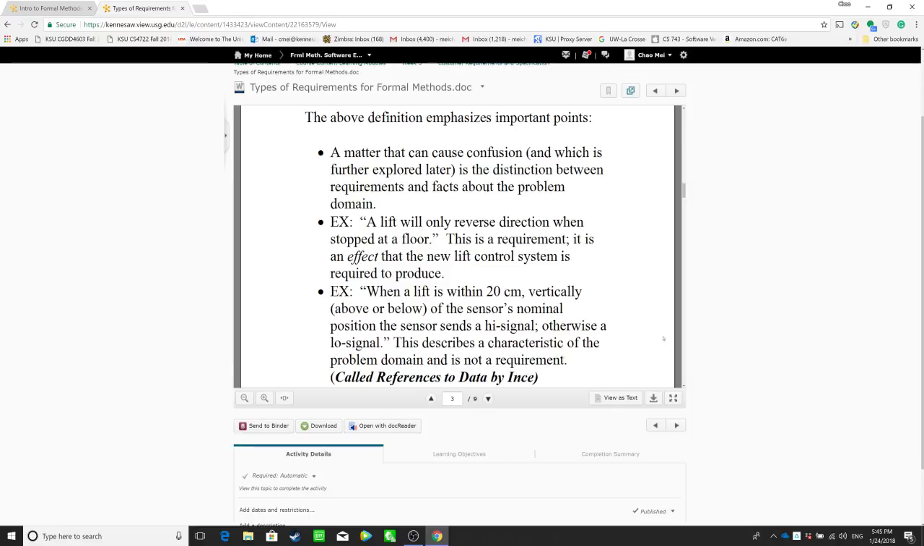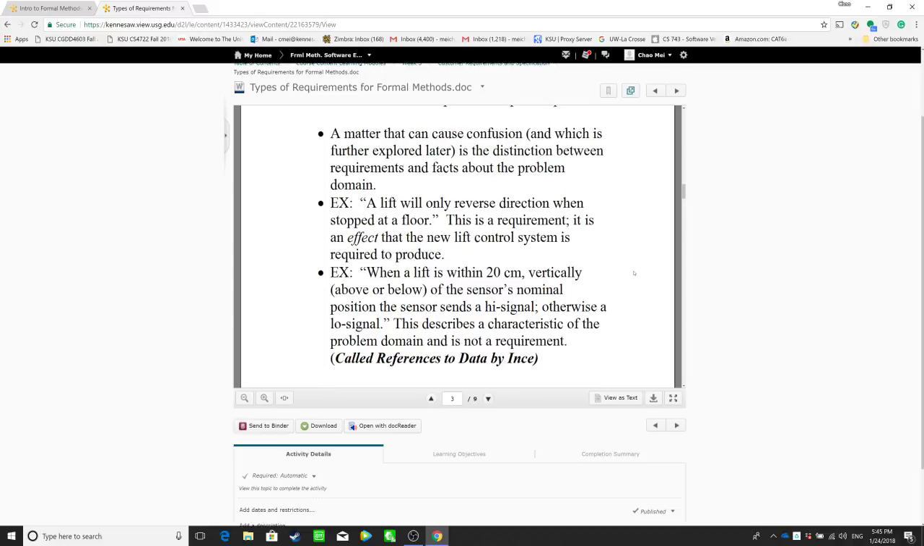One gives mathematics. It is less ambiguous because of math. It's using centimeters instead of just saying it'll only reverse direction when stopped at a floor, whereas it's describing. It's too implementation specific. Yeah. Yes. So when you talk about requirements, sometimes it's not that deep into the implementation.